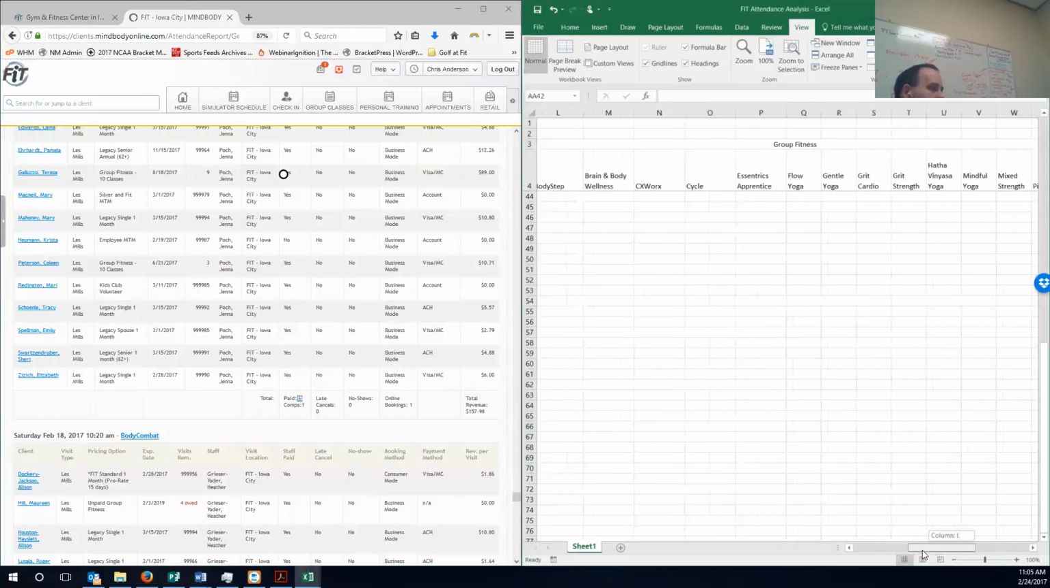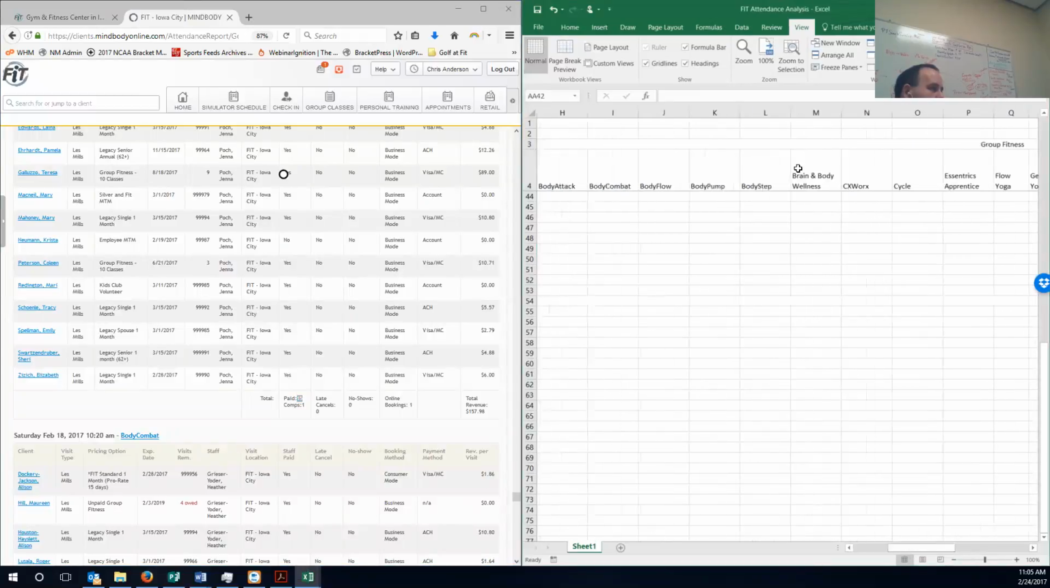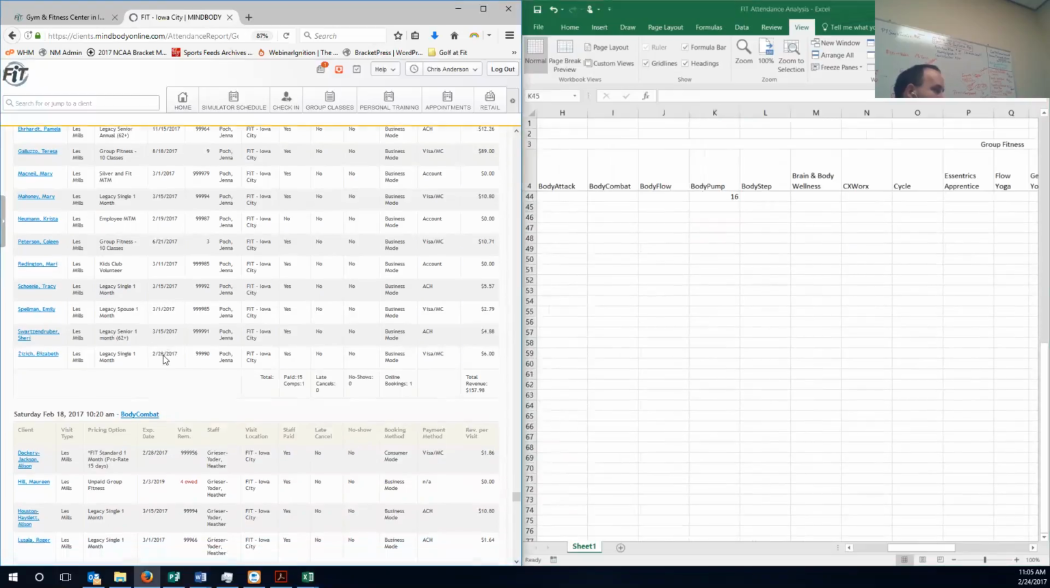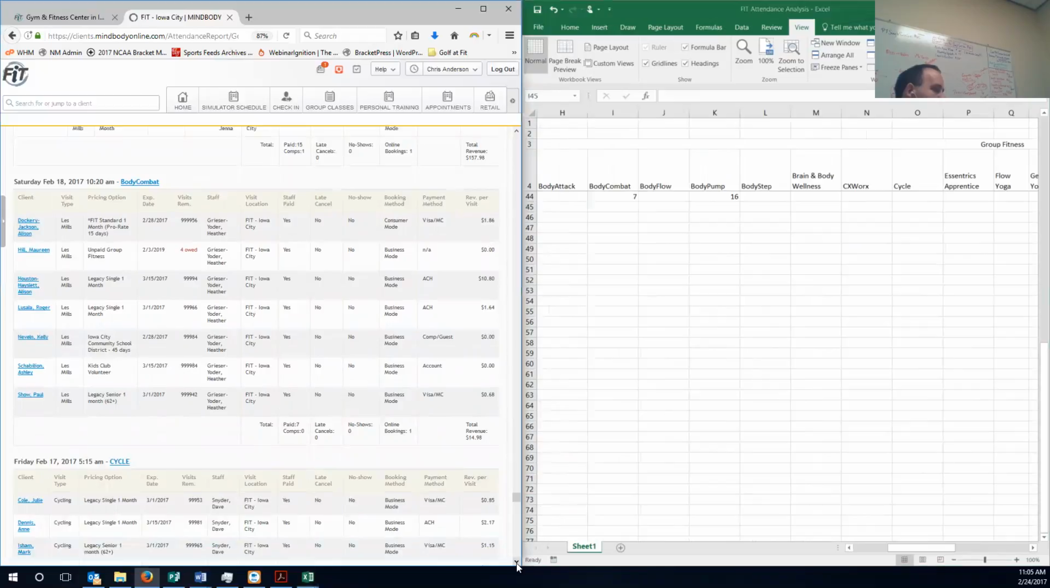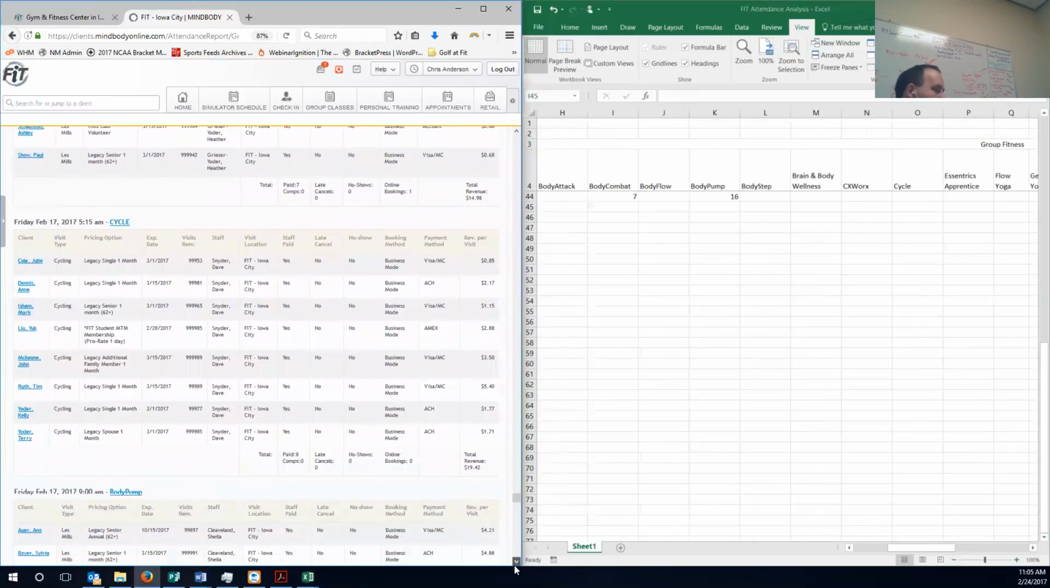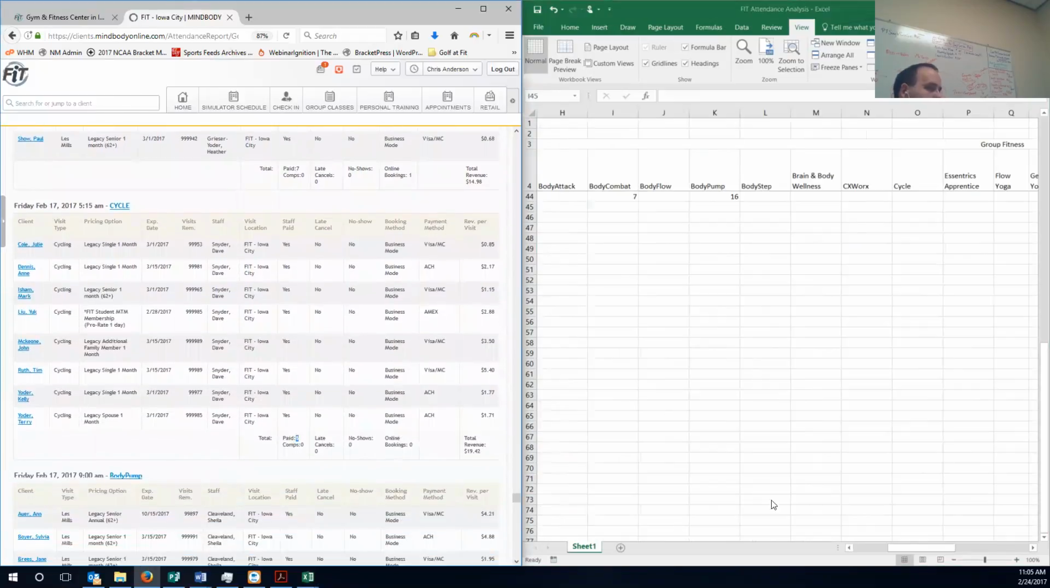So we're going to come back here to body pump. We're going to go equals 16 because there was a total of 16 in this class, 15 plus 1. Okay. And this is body combat, and it's 7. So we'll come back over here, equals 7. And then cycle, there was 8 right there, see? So we're going to come over to cycle, equals 8.